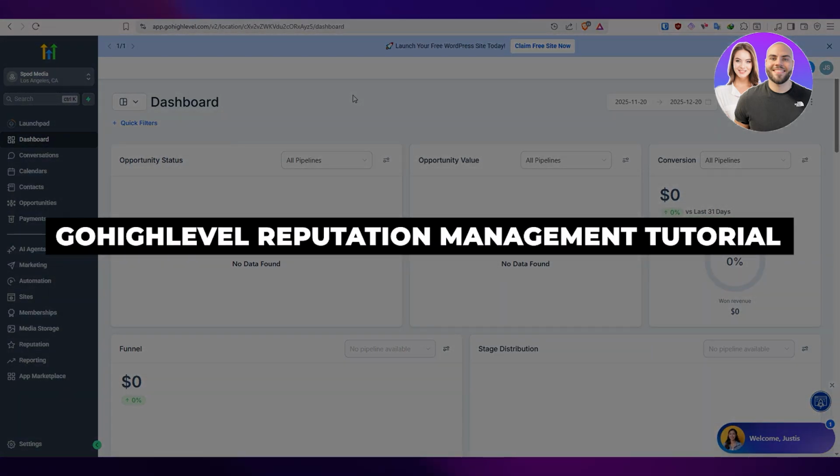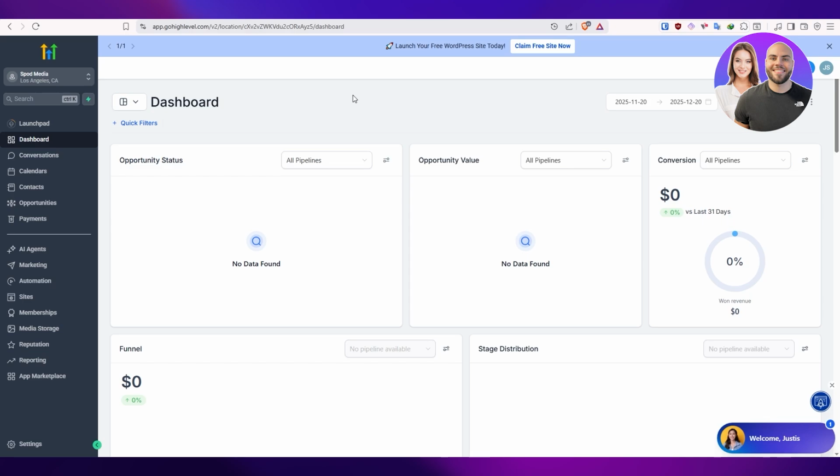GoHighLevel Reputation Management tutorial. Hi guys, welcome back to another video, and in today's video we are taking a look at GoHighLevel's reputation management. So let's get into it.